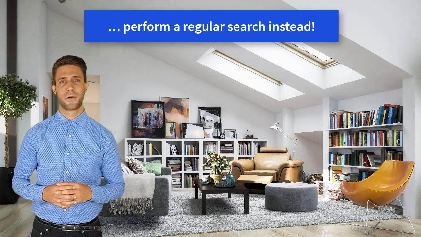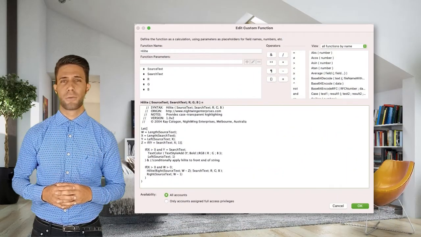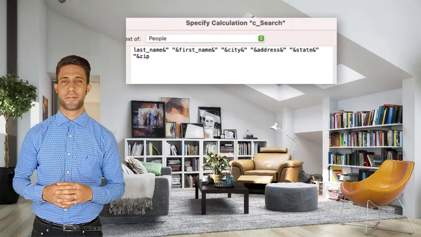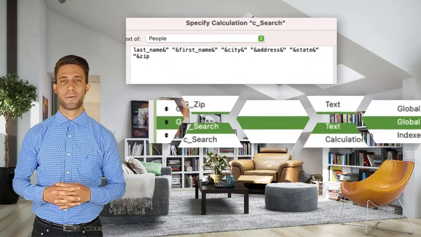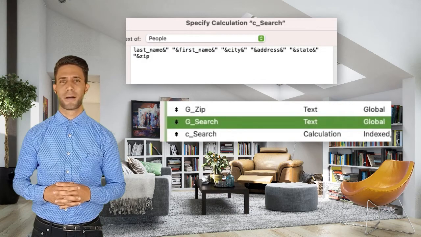It uses a custom function called highlight from the Brilliant Ray Cologon in Australia. We also need a calculated field to search on as well as a global field, with a script trigger that fires every time the field is modified. Let's take a look at it in action.